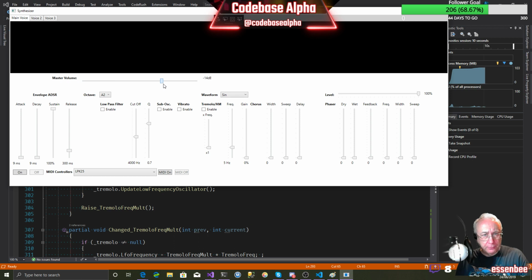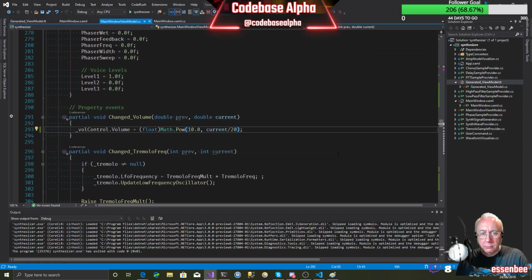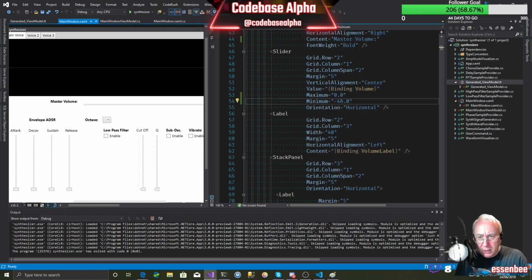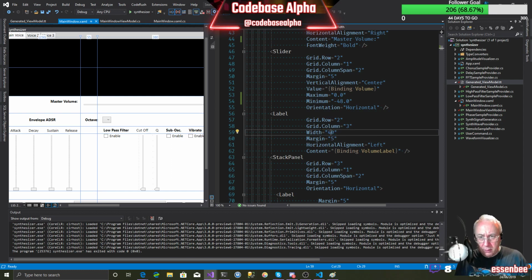We need to make that label a bit bigger, but it's actually far too loud. I'll blow our eardrums, or blow my speakers. So let's go and fiddle with those values. It's the label we want to change. We'll make it 50 wide. That should take care of the dB symbol.